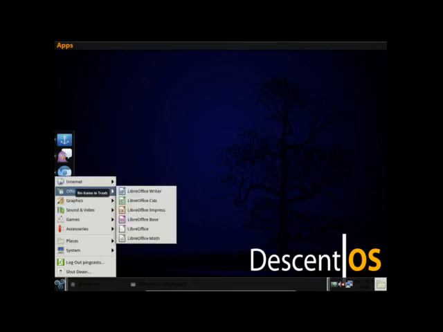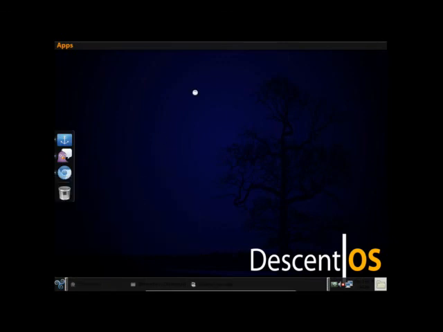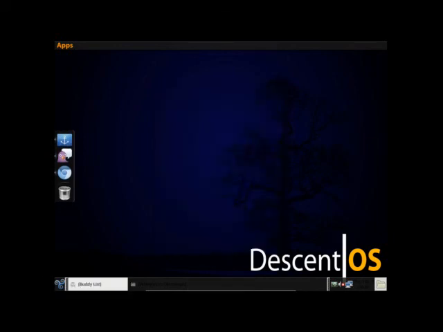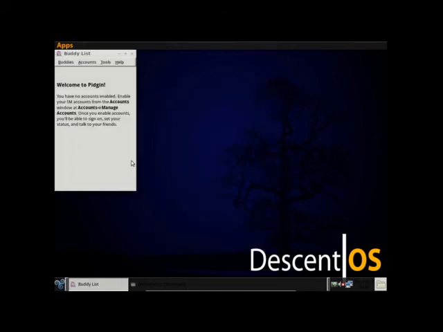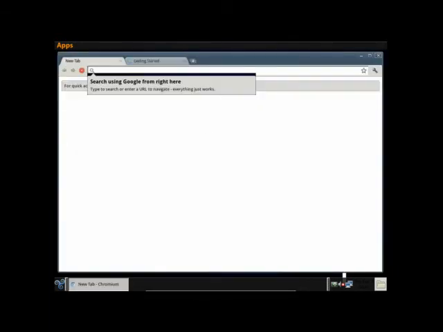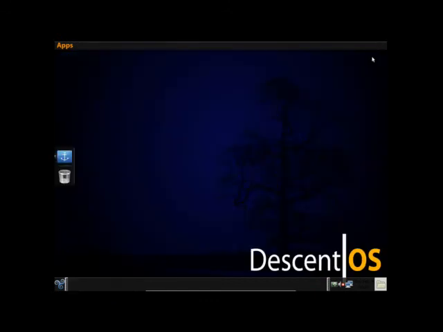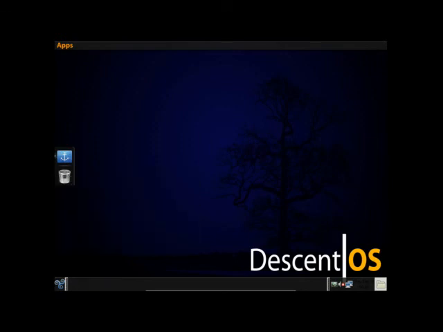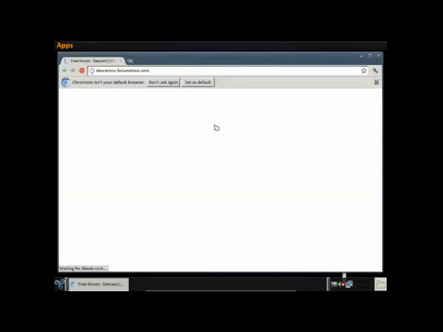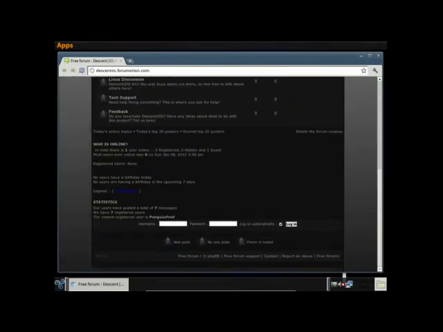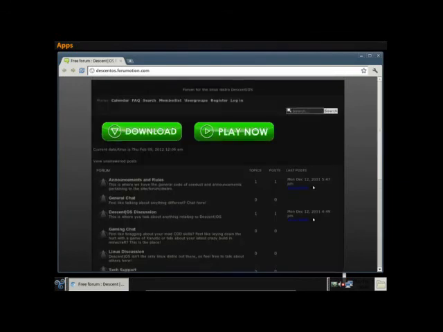Anyways, where was I? Office, Claws, what was that? Thunderbird? Close that. Close that. And close that. Where am I? Okay, Descent OS Forums. I actually like that. It can take you straight to the forums. Why not have it as default? Probably should be, since this is the only web browser we have installed.